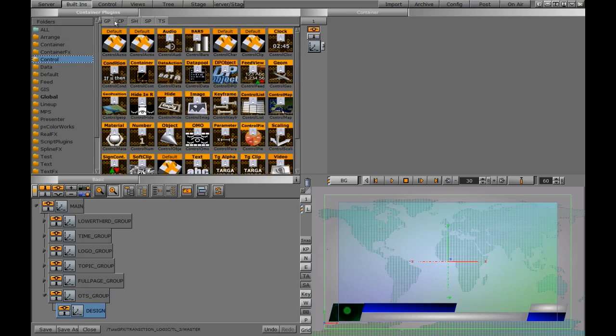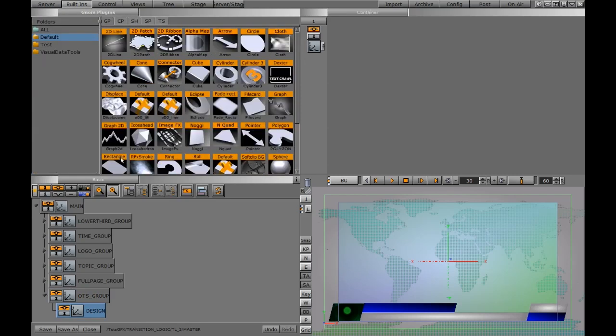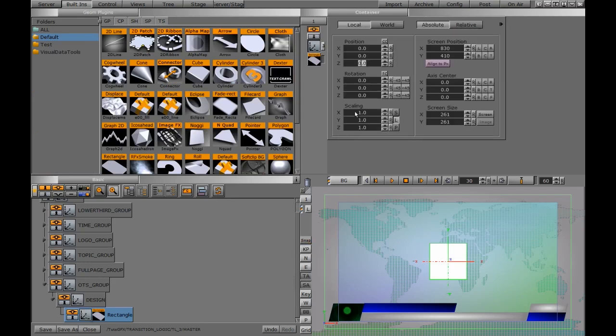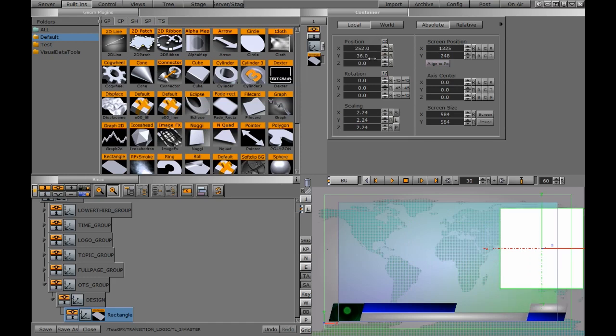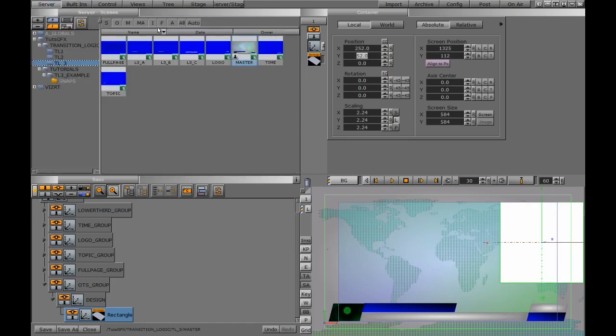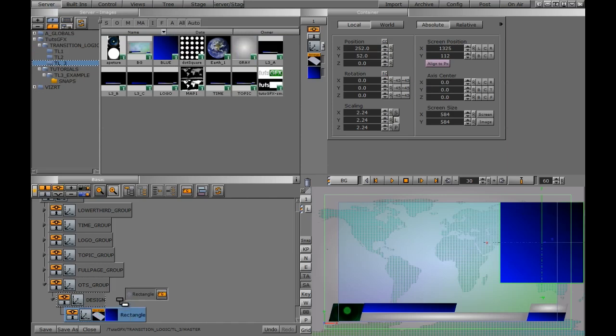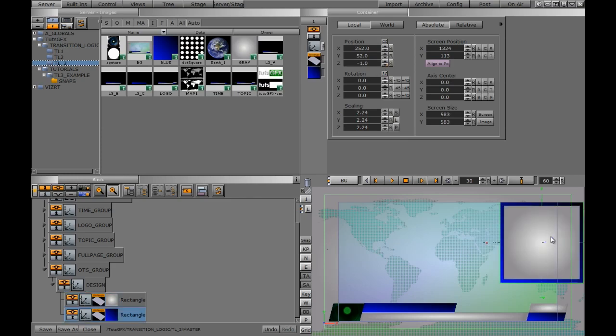Again, I like to add another group in here for design, and to keep all my design elements in here. And you can essentially design this however you want. I'm going to use a couple of rectangles here, so I'm just going to slide a rectangle inside of this group. Let's scale it up a little bit, reposition it to the side. I'm going to drop this blue image on it, and I'm going to copy this rectangle. So now I have two rectangles, and I'm just going to replace this blue image with a gray. I'm going to scale this one down a little bit, and let's move our blue back in Z space so that our gray is on top of it.